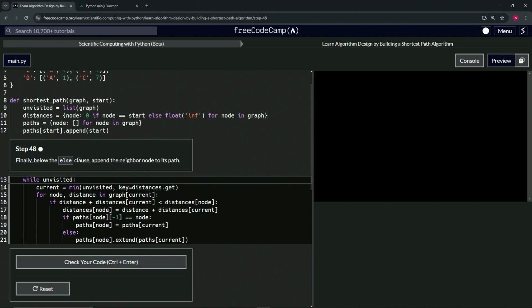Finally, below the else clause, we're going to append the neighbor node to its path. Below this, and the thing is, it's like we're doing all this complete garbage and nothing's happening over here. There's nothing going on. We can't see it in real time. We're just like, hey, trust me, bro. Trust me. It'll get done, guys. Just trust me. Like, get out of here. But whatever. I swear, and they're getting paychecks. Don't forget, they're getting paid to do this.